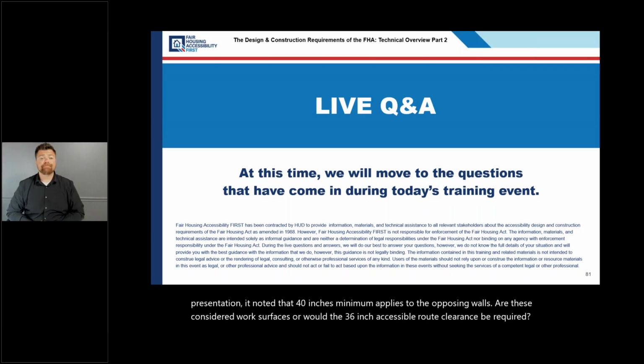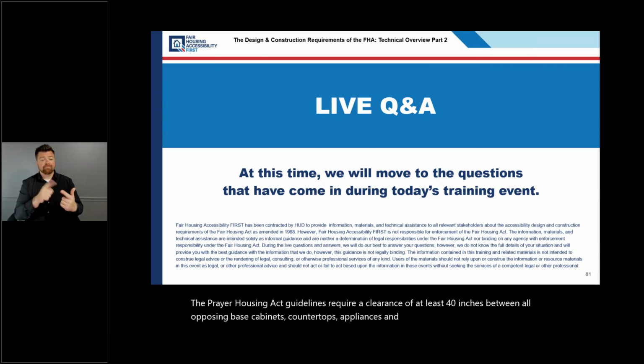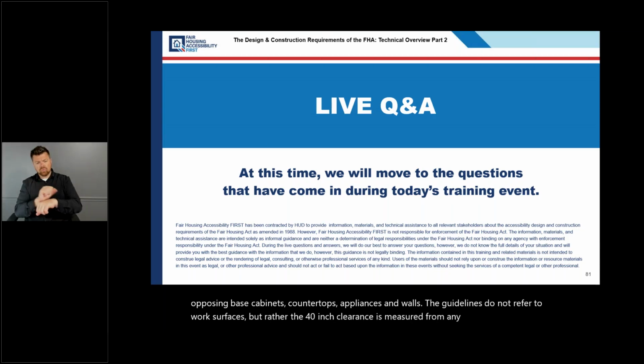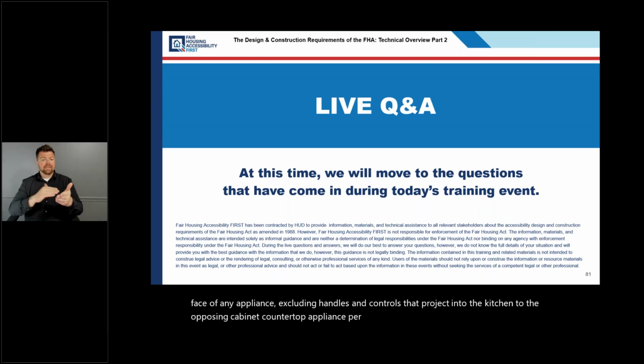The Fair Housing Act guidelines require a clearance of at least 40 inches between all opposing base cabinets, countertops, appliances, and walls. The guidelines do not refer to work surfaces, but rather the 40-inch clearance is measured from any countertop or to the face of any appliance, excluding handles and controls that project into the kitchen, to the opposing cabinet, countertop, appliance, or wall.